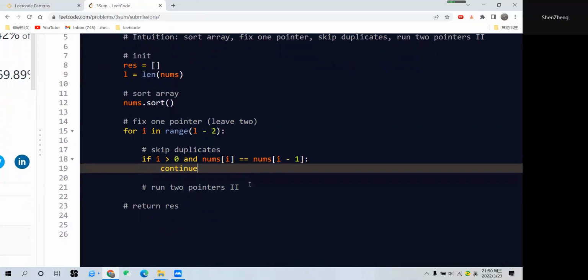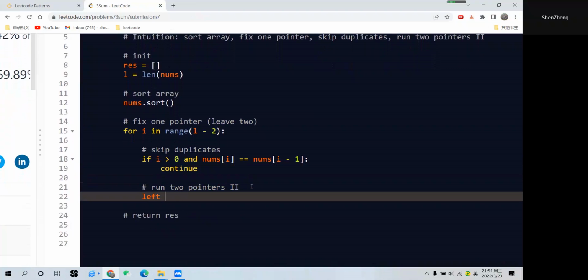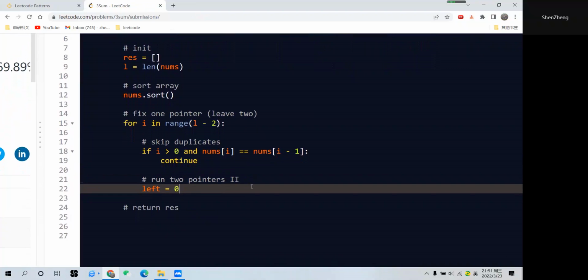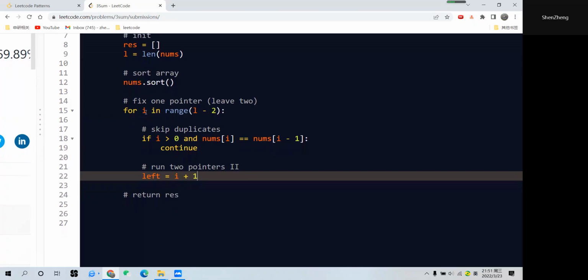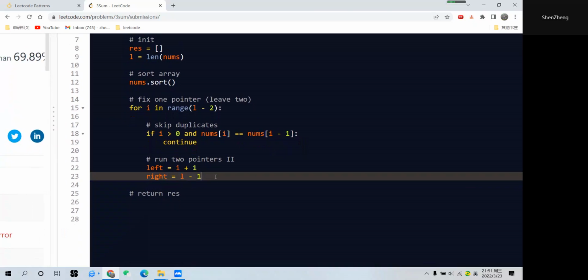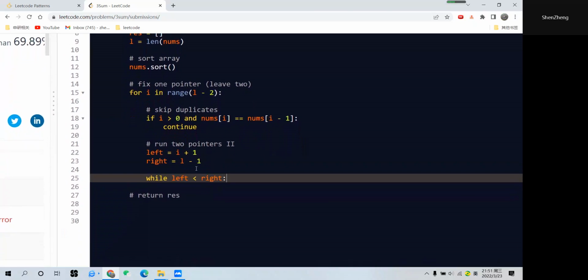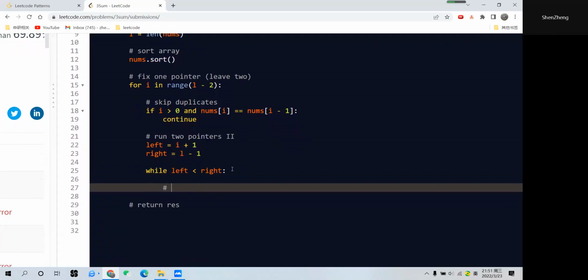Let's think about the other 2 pointers, which is similar to the two sum question. For the two sum question, we need a left pointer at 0, but here we need a left pointer initialized at I plus 1 because it should be the next pointer after I. And the right pointer should be L minus 1, indicating it's the last element in this array. Okay, while left is smaller than right, this means these 2 pointers do not intersect each other.